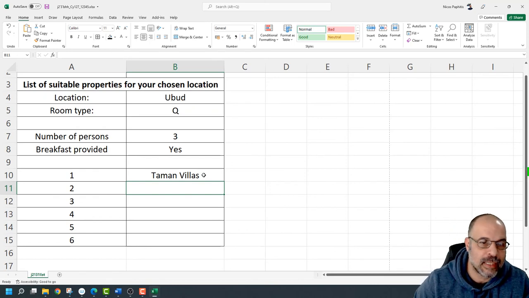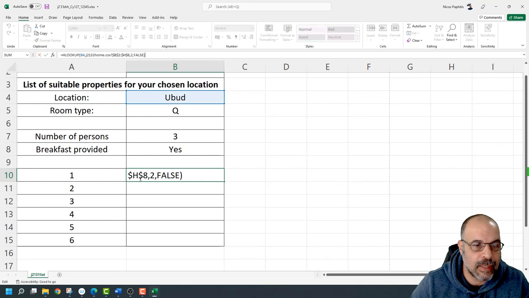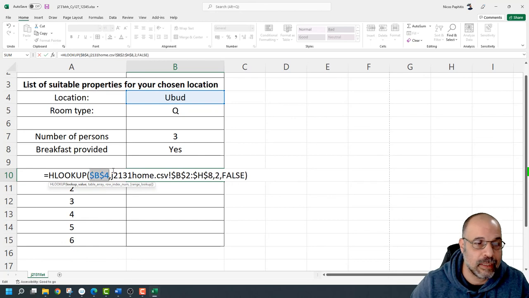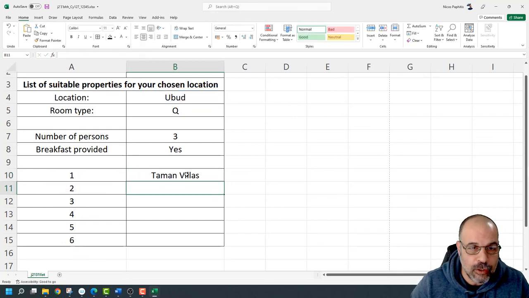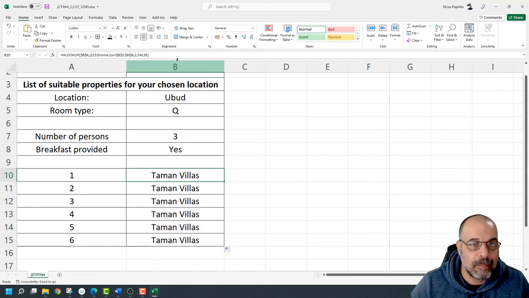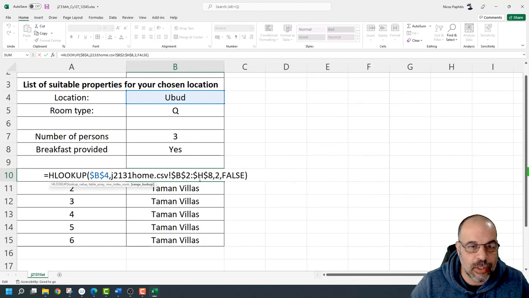But the problem is, if I now take this and make it an absolute reference, because I want to copy this down. When I copy this down, I don't want this selection B4 to go to B5, B6. I'm going to make that absolute by pressing the F4 button at the top of my keyboard. Press enter. Now, if I copy this down, it's always going to give me the same answer. And the reason is because it's always returning the answer from row number two.